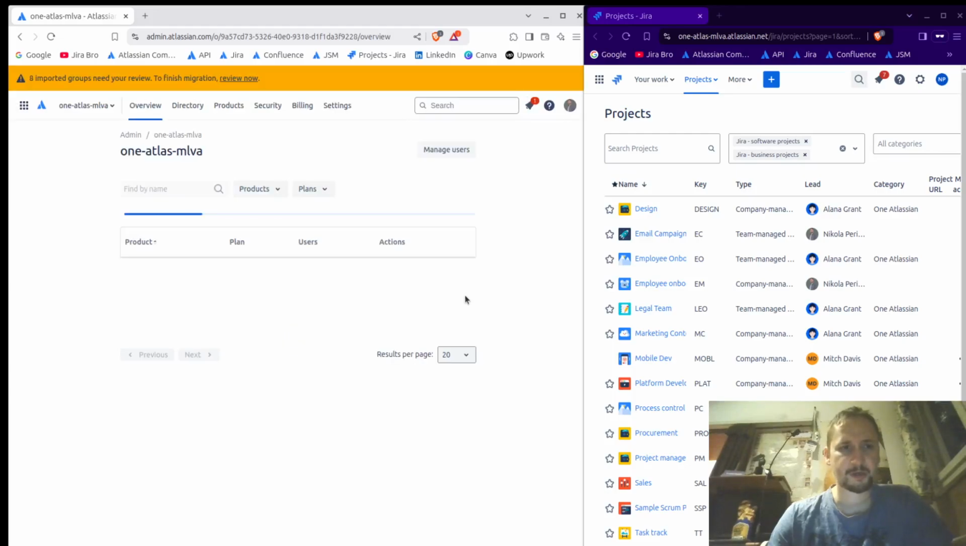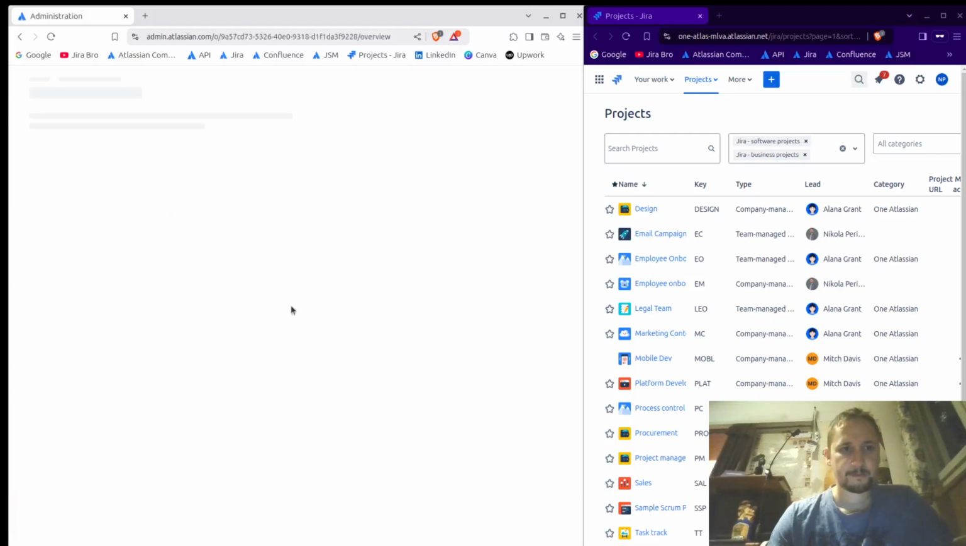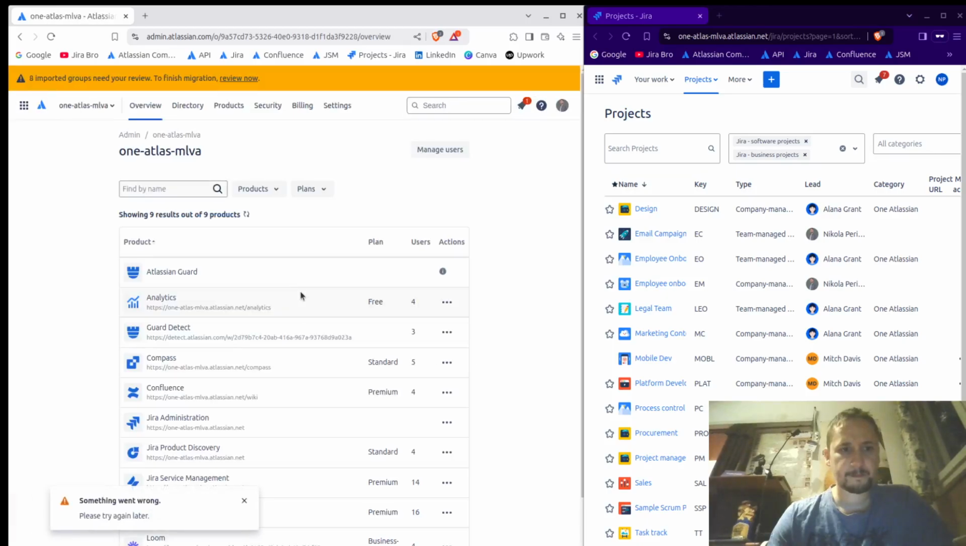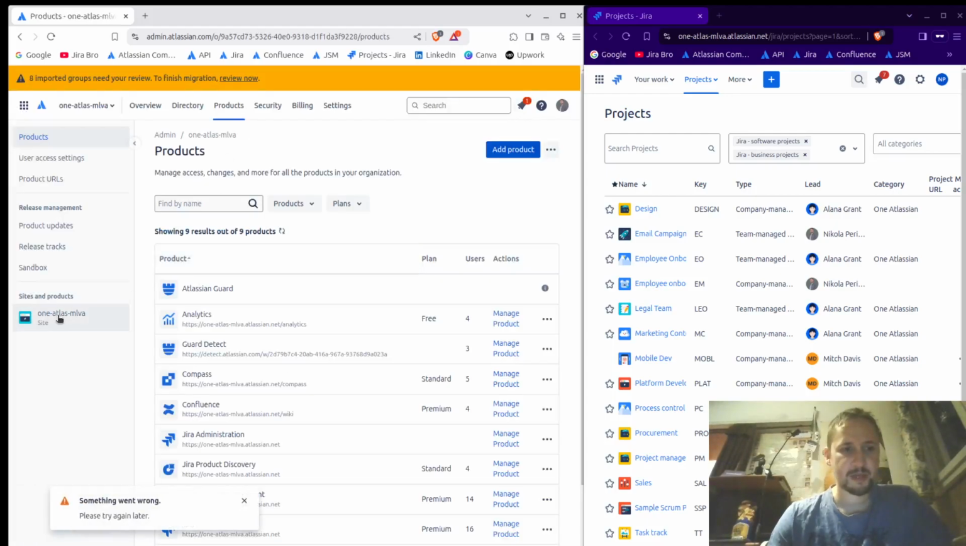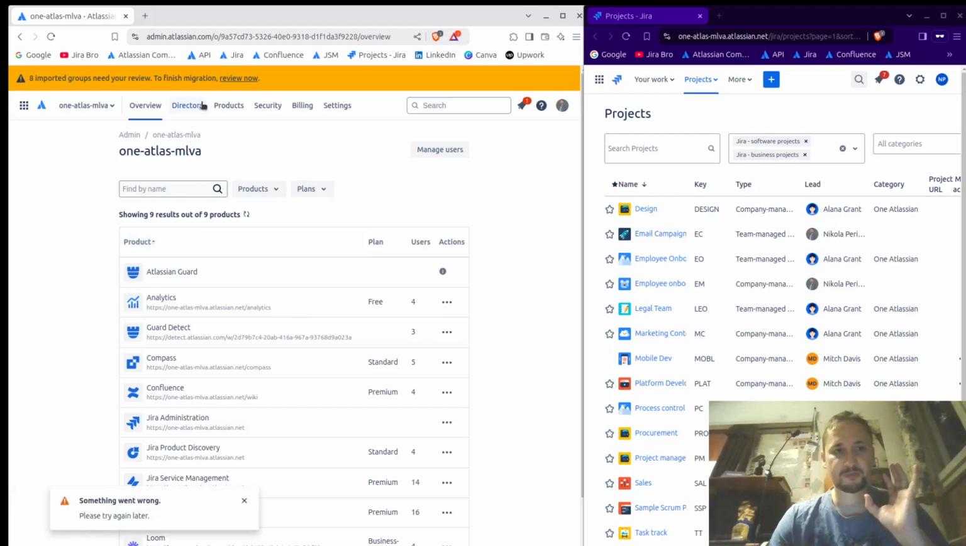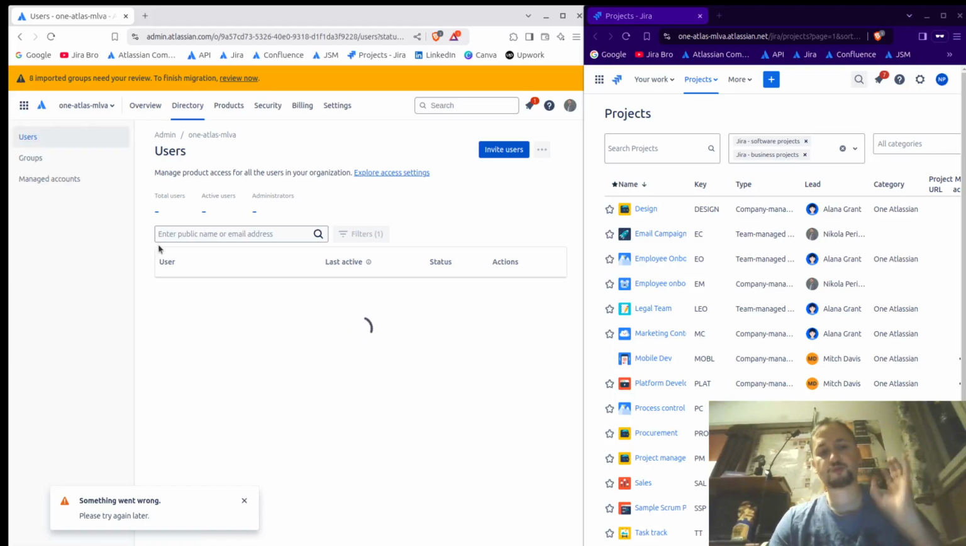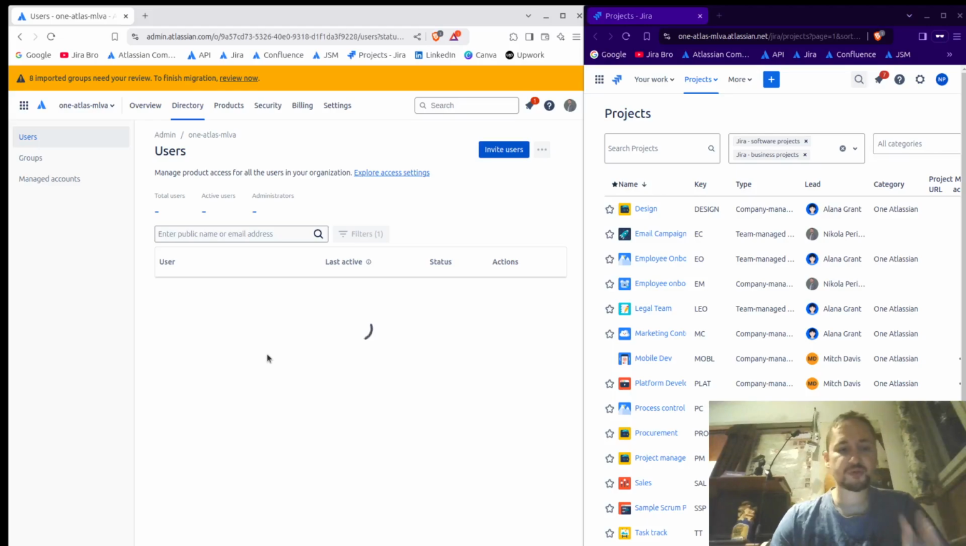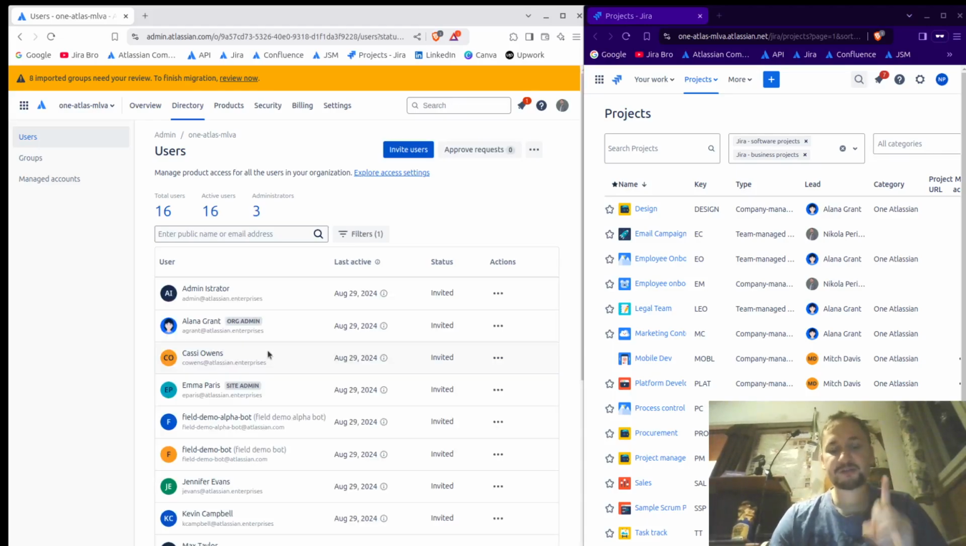And if I actually go here, all right, ignore this. So for the products, it's gonna say now that I have one site in here. So your organization admins, first, let us start with the overview and everything. They're the ones who can manage users and groups. They're the only ones who can actually do this.